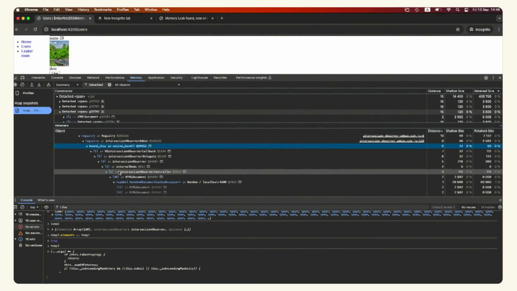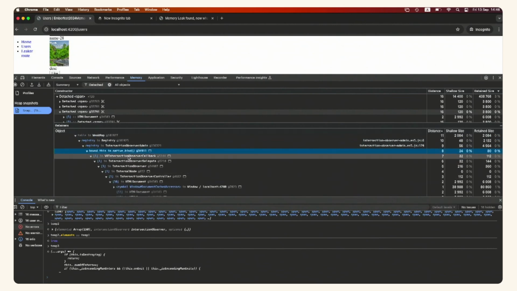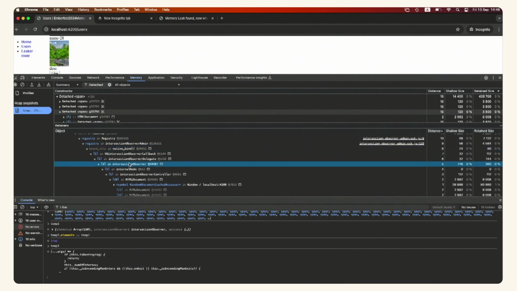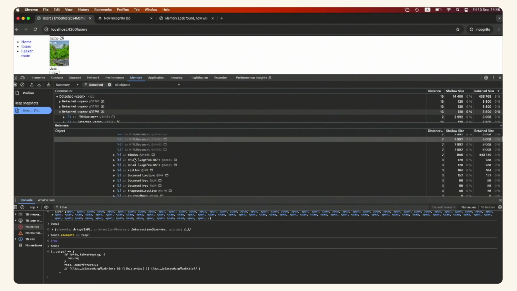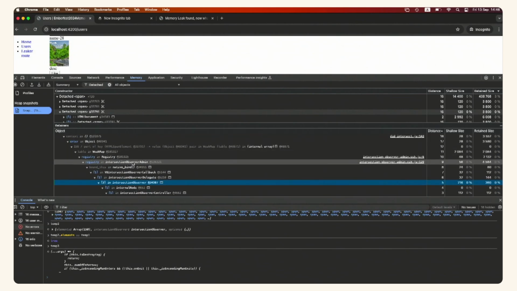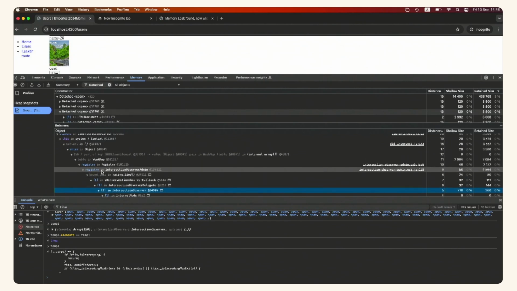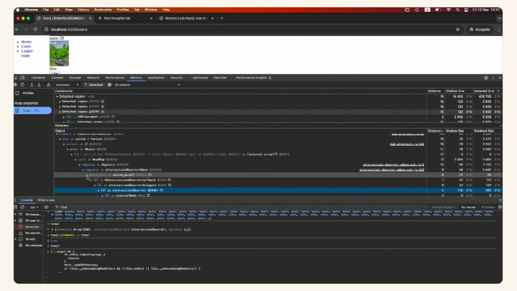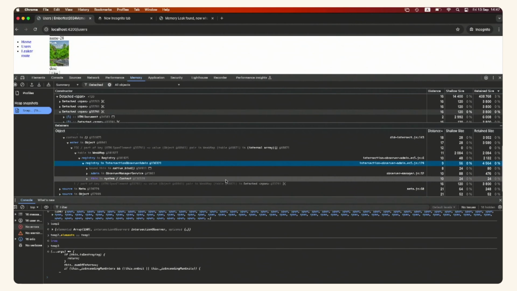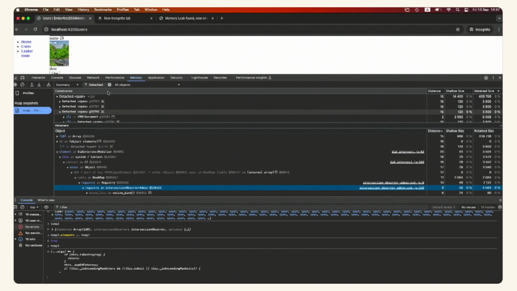Then we have some V8 stuff, engine listeners, and this is basically some native platform objects. But what we are interested in is the registry here, because it's pointing us to some external code especially. So that would be the place to look at in this case.